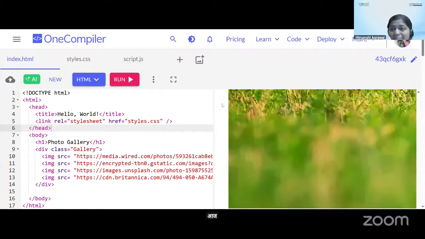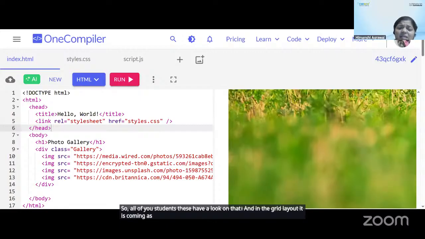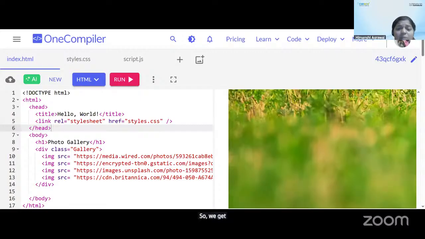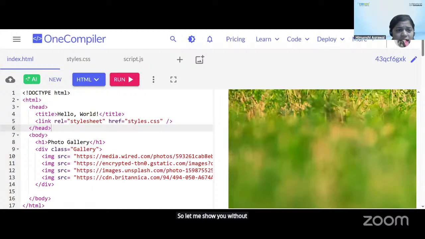Please select the images that are respective to that. So all of you students, please have a look. In the grid layout, it is coming in a larger size, so we can set a proper grid maximum width as well. We can set up the grid width to make it look better. Let me show you that part.